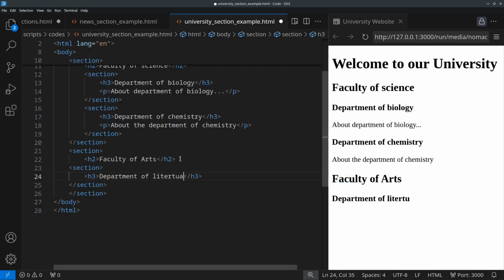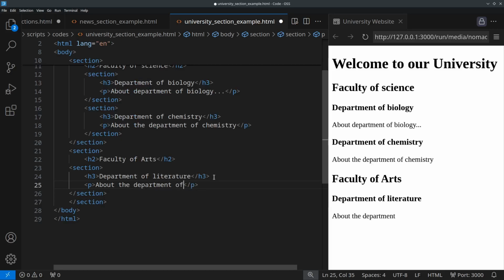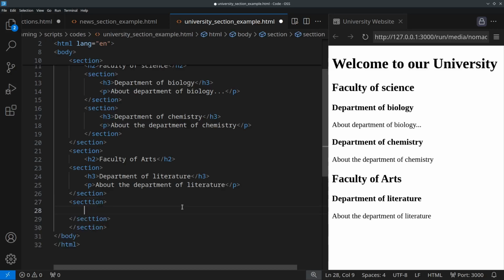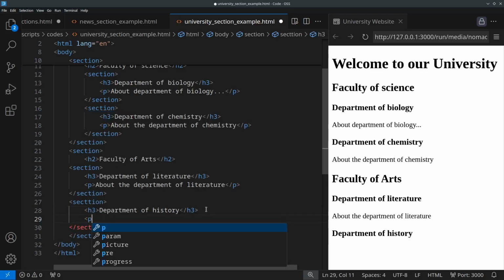And here we include a brief description of the Department of Literature. I'm just adding a paragraph element and type about the Department of Literature. Now similarly, we will create another subsection for the Department of History within the Faculty of Arts, for example. So I'm going to add another section and just add another H3 subheading and just type Department of History. Now add a brief description using the paragraph element and type about the Department of History.